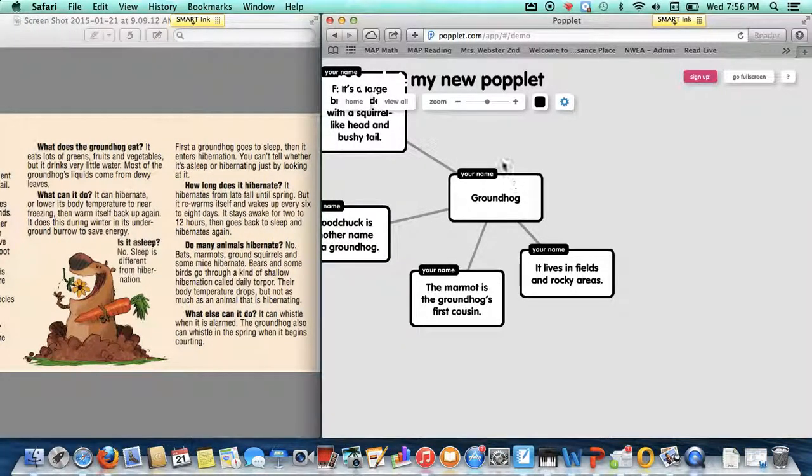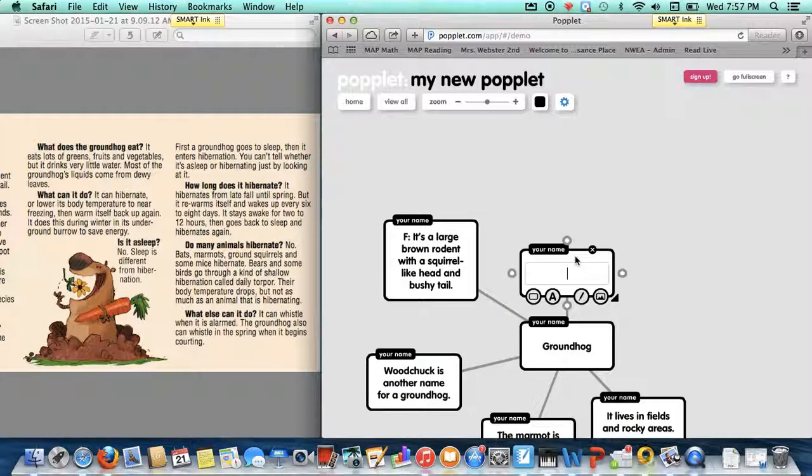So I'm going to see. Notice how I just click back on the groundhog, the one in the middle, and I just am making my new Popplet by dragging that. And I double click on the inside to type. So I'm going to put something about it hibernating, and I really thought that this was interesting, that it hibernates, but it rewarms itself and wakes up every 6 to 8 hours. It stays awake for 2 to 12 hours and goes back to sleep.